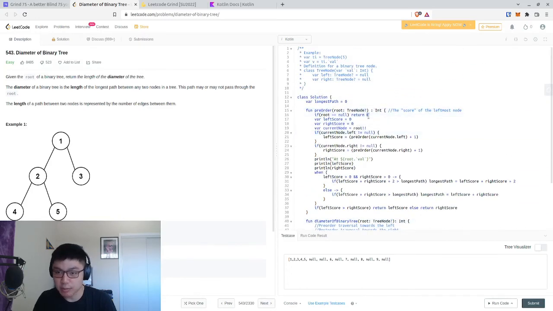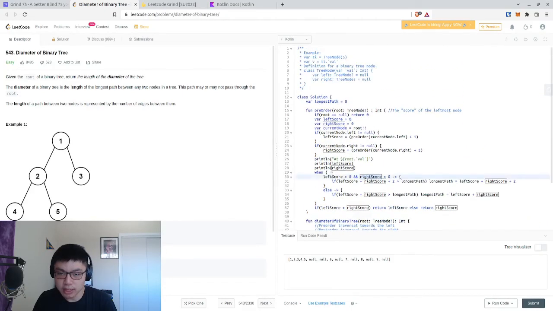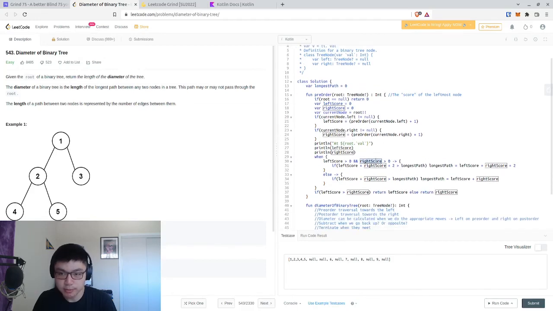So basically what happens here instead is that we go left, we go right, and then here, if the left score and the right score are both greater than 0, so there's the left and the right, we can then connect the two and add 2 there because of the left and right edges, and check if it's our new longest path.